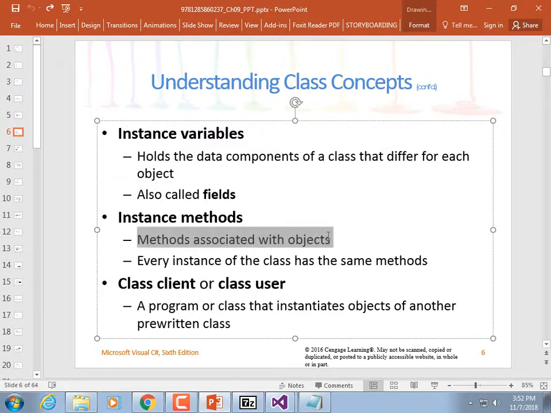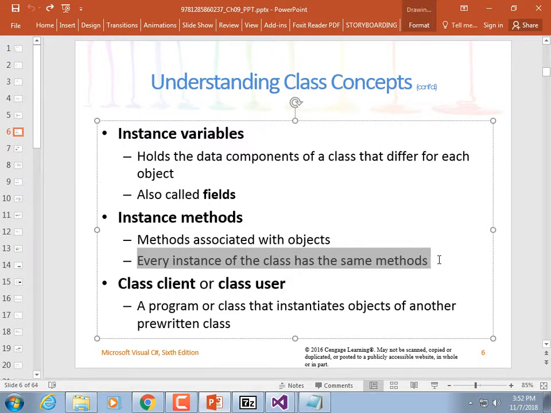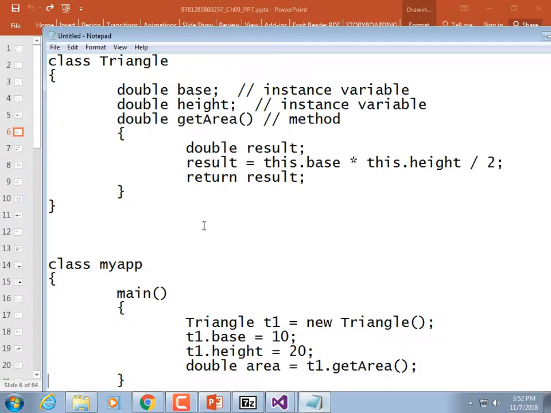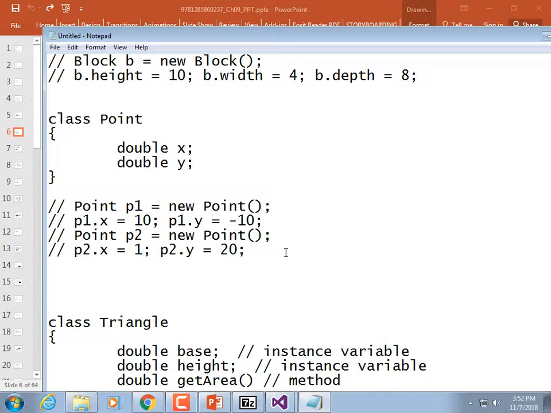So an instance method is a method that interacts with that instance data. And every instance of the class has the same methods. So just because I made two points up here in my little comment, if I had any methods, they would be shared by both points.